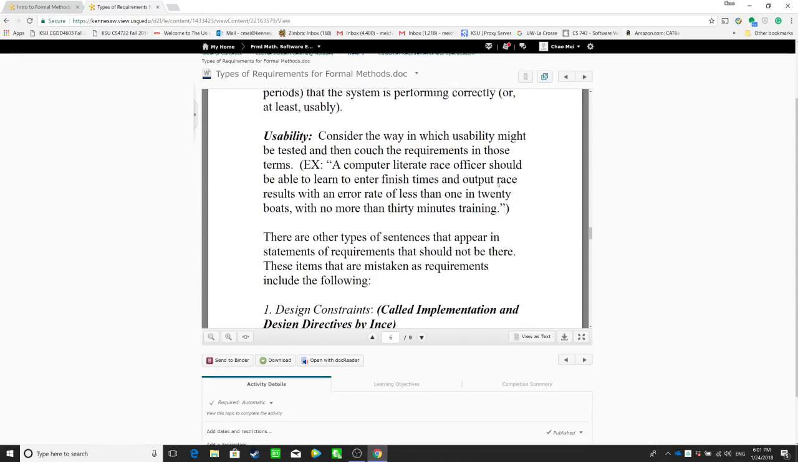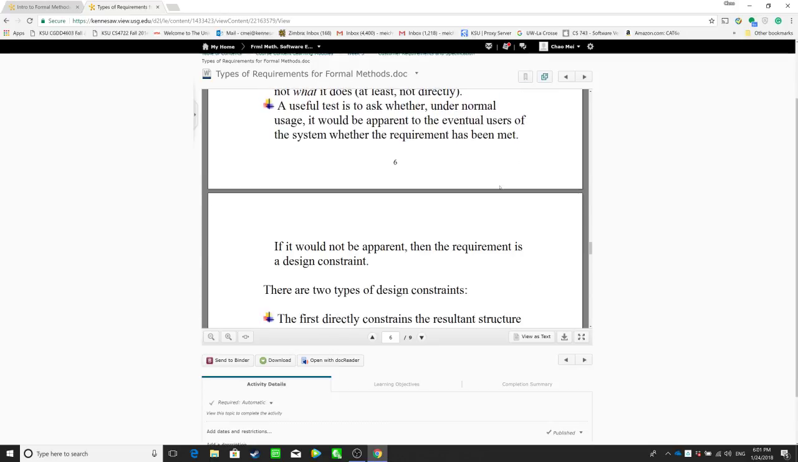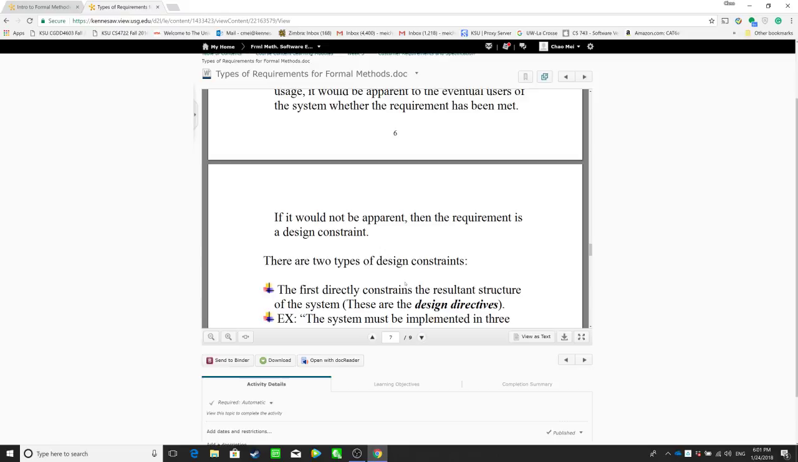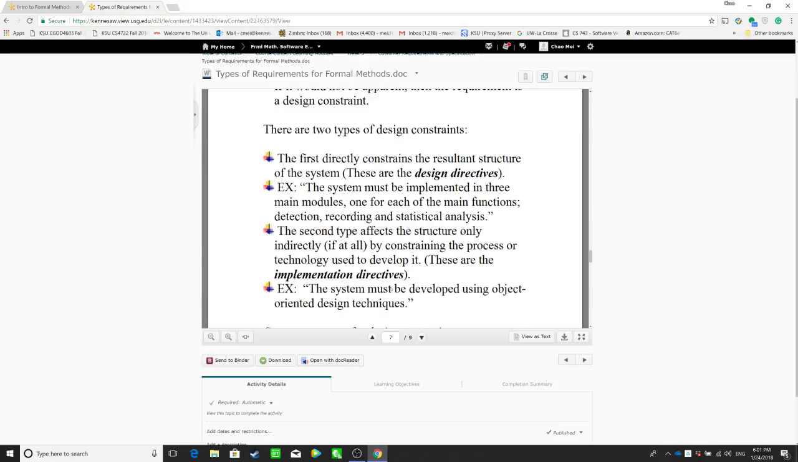Yeah. But here, it also has influence. These constraints will eventually have influence on the non-functional and functional requirements. Like if you are developing within one module or in three main modules, it will eventually influence the performance of the system, or if you're using object-oriented or not. Maybe you're using Java or C++. It will eventually have some influence on your functional requirements and non-functional requirements. However, we should distinguish it as design constraints. Okay.